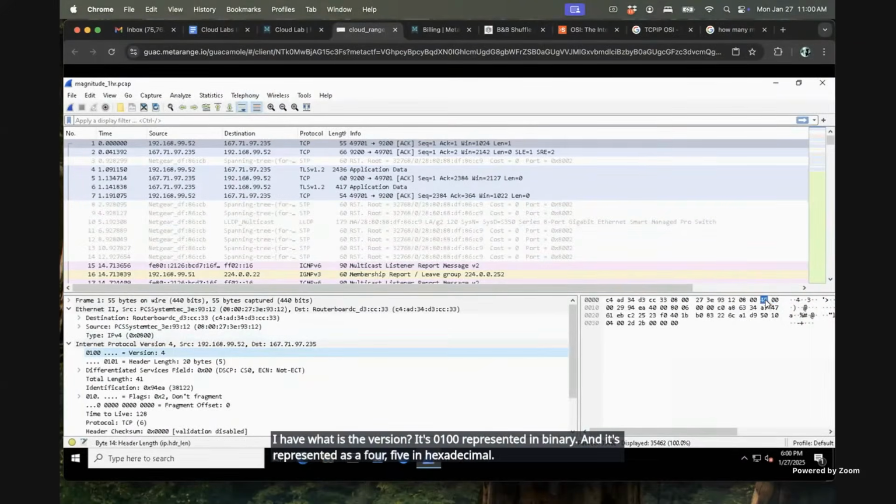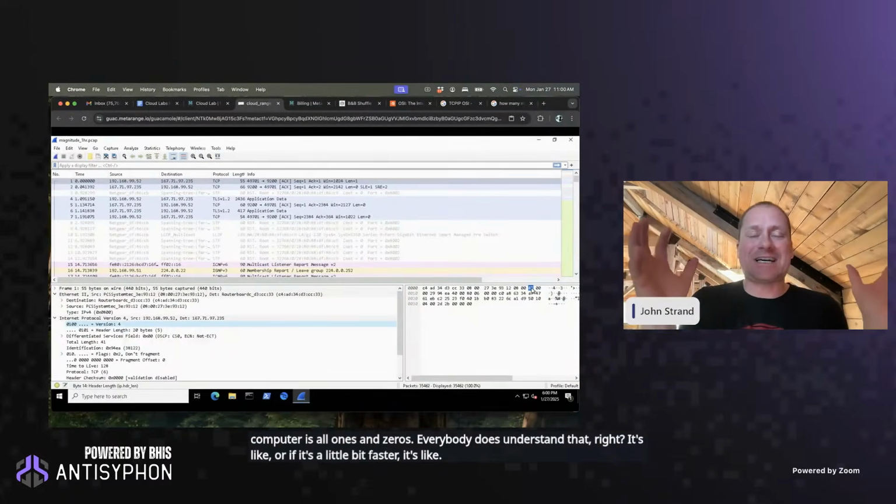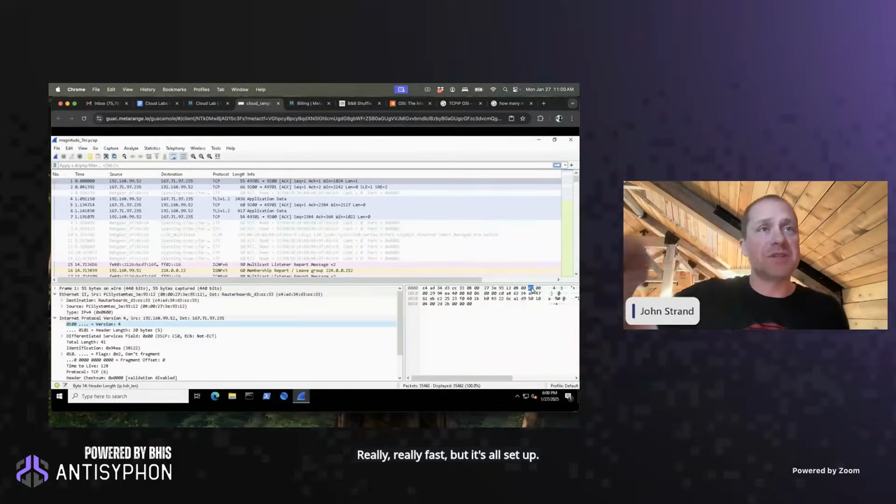This is really cool, you all. So when we're looking at that data, it's all ones and zeros, right? Everybody understands that everything that goes out on a computer is all ones and zeros. Everybody does understand that, right? It's really, really fast, but it's all set up in ones and zeros.